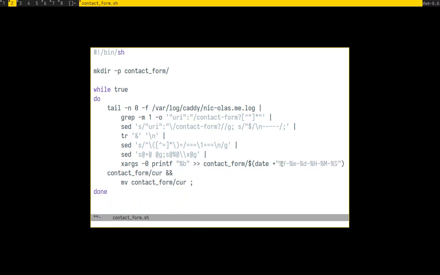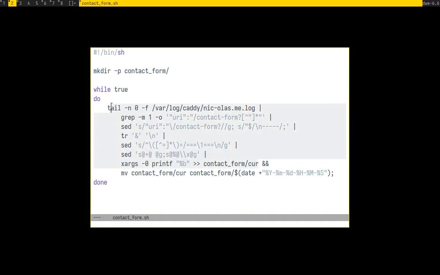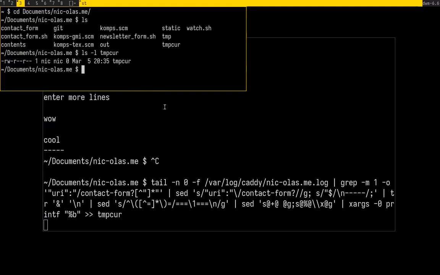But this didn't work because it would create the timestamp when the command started running. I hope you know what I mean. That's of course not what you want. You want the timestamp to correspond to when the request was sent. So I came up with this structure where I output to a temporary file, and once this command is done, I move this file to its final destination. So this last line only runs when the command is finished.